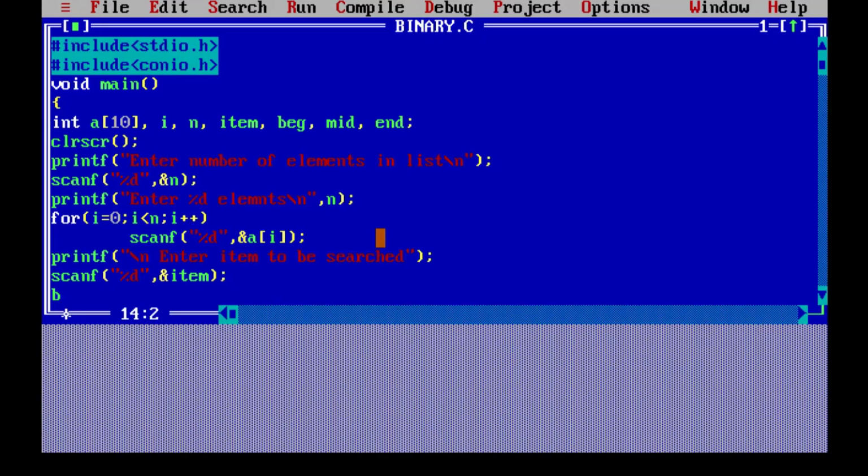Now we will initialize these variables. The beginning variable will be initialized to 0. The end variable will be initialized to the location of the last element of the array, that is n-1, because n is the total number of elements in the array. n-1 is the location of the last element because array numbering always starts from 0.